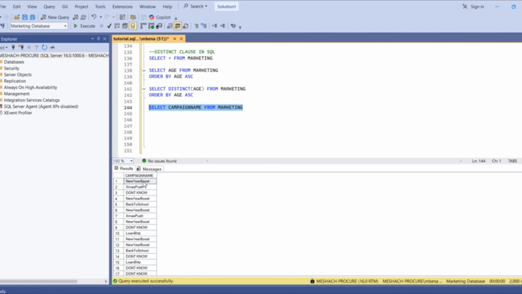You can see that the campaign names, some of them appear twice. They are duplicates, but I don't need the duplicates. I only need the unique values in this particular column. And since I want the unique values in this particular column, what can I do? I can just use the distinct clause to find out the unique values.